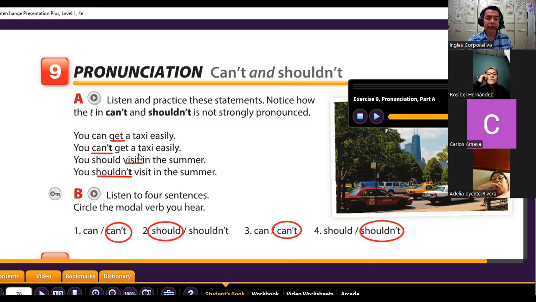You should visit in the summer. You should visit in the summer. You shouldn't visit in the summer. You shouldn't visit in the summer, right?